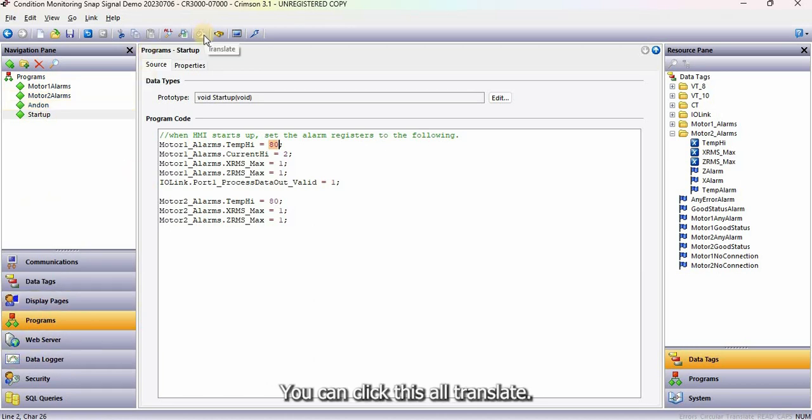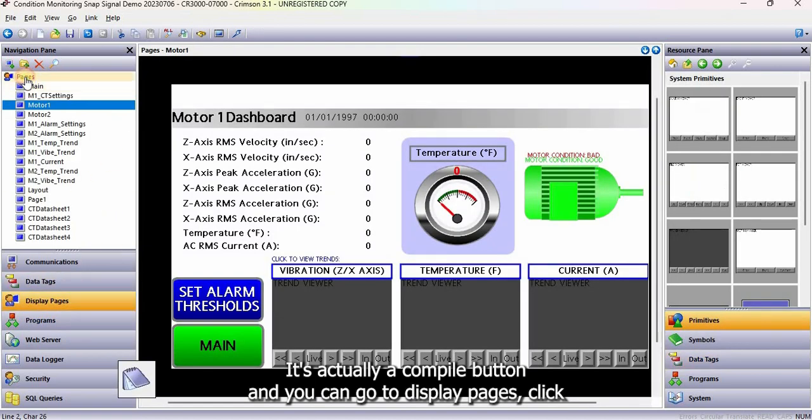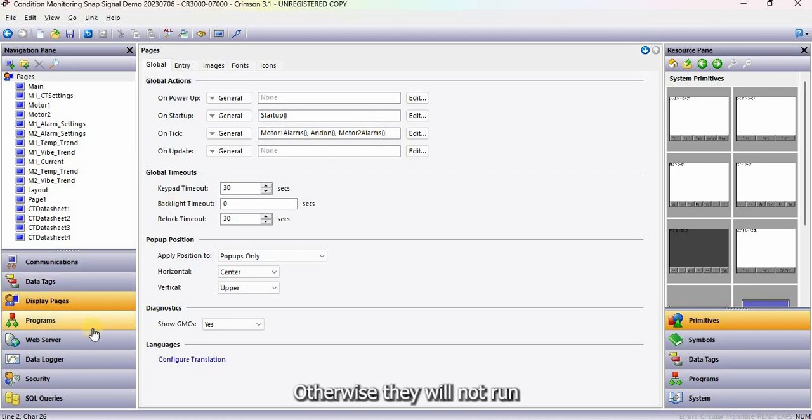So once you create your programs, it's really cool. You can click this little translate, it's actually our compile button, and you can go to display pages, click on this guy up here, and then you can call those programs to run. Otherwise they will not run.